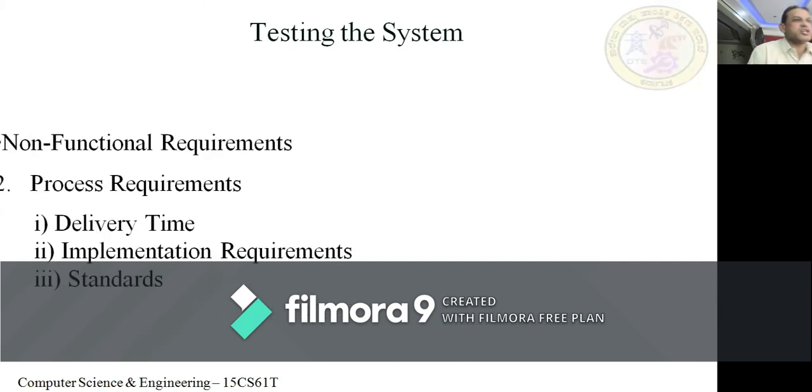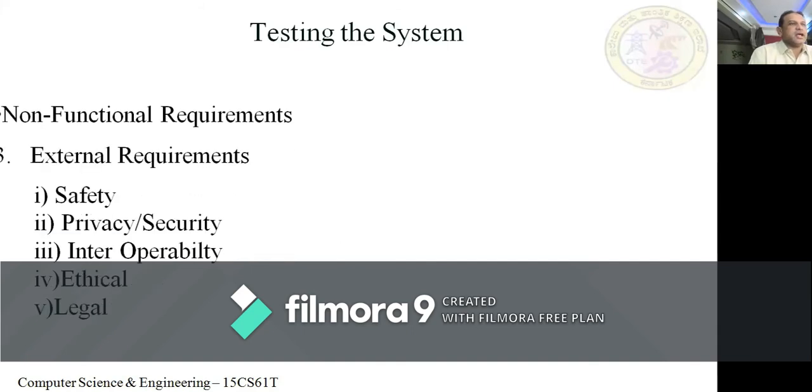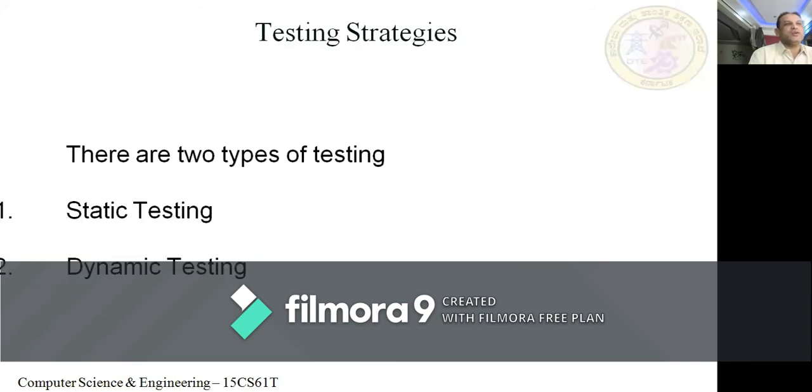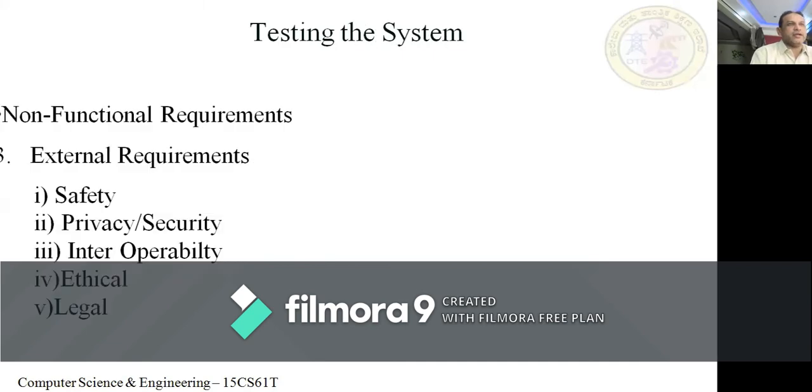Then the second non-functional requirement is process requirements, where we need to test delivery time, implementation, and standards. And the third one is external requirements, in which we need to test parameters like safety, privacy or security, interoperability, ethical, and legal. So these are the non-functional requirements. These are the things we have discussed today.